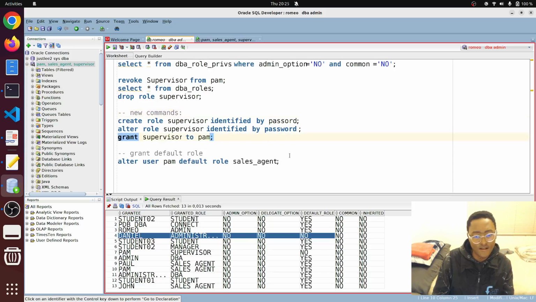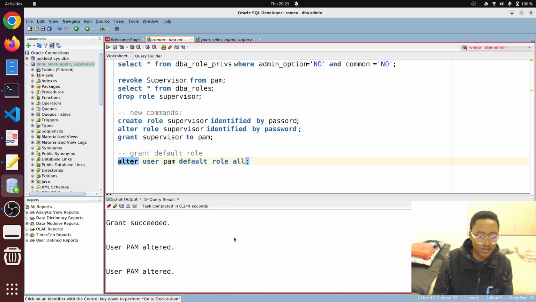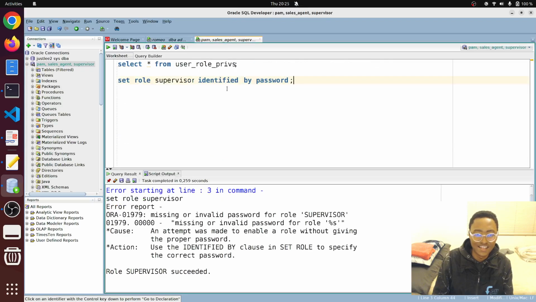For instance, we alter user Pam default roles. Instead of sales agent, I could just say all. And now the default roles are all. So whenever Pam logs in now, she wouldn't need to change her role from sales agent to supervisor. She's already a supervisor and a sales agent, so she can do whatever the supervisor role allows her to do, and she can also do whatever the sales agent role allows her to do.